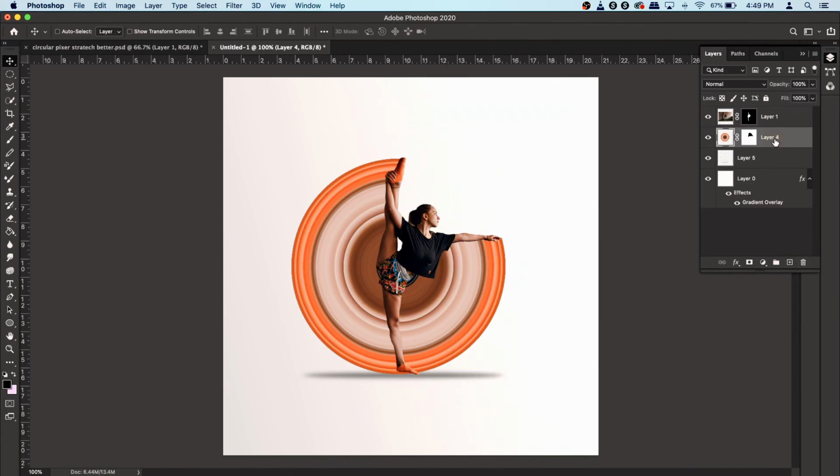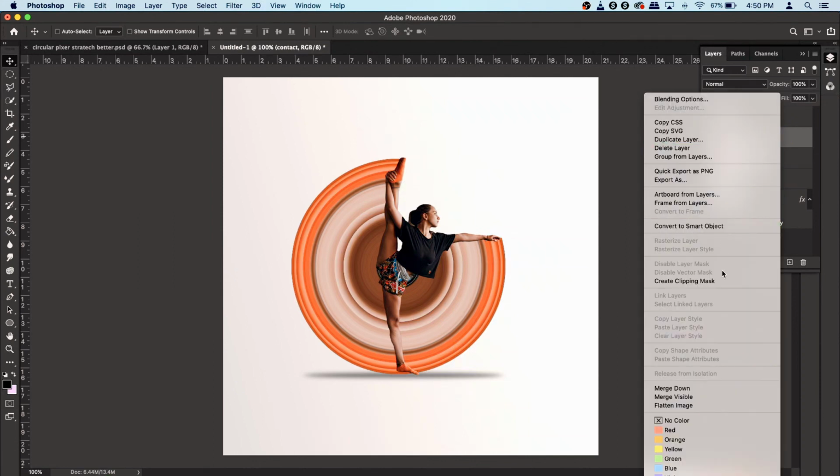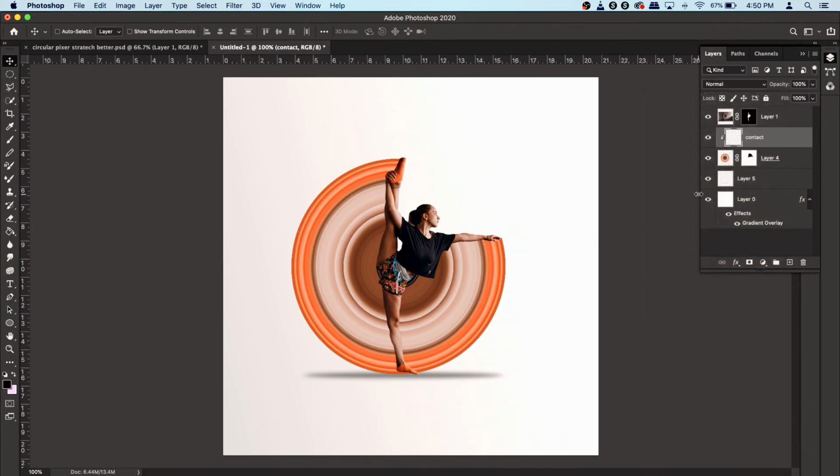To do that, activate the circle because we need the shadow to be in between model and the circle. So create a new blank layer, click on this icon. It should be between model and the circle, right? Let's rename it. Then right click on it and create a clipping mask. Why?